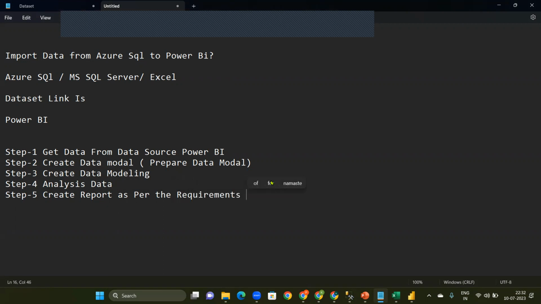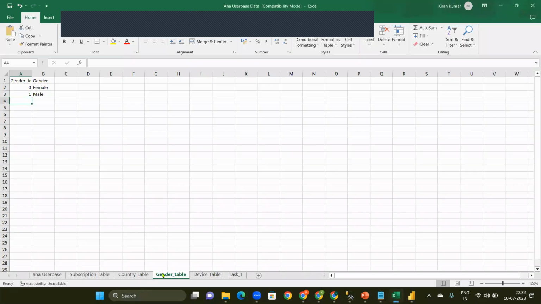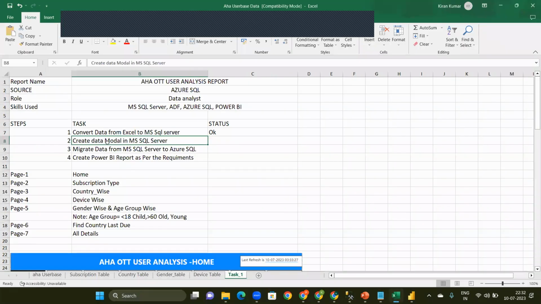So first of all, we can read the requirements, then we can start building the report. So go to that Excel, then go to the task. In the task, we can complete this one also, and this one. Now we can start to create a report.